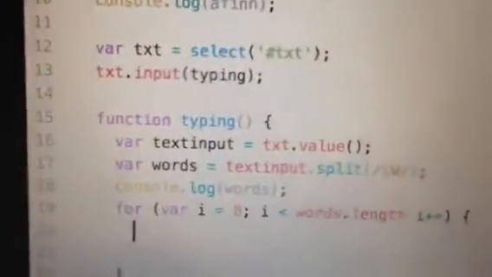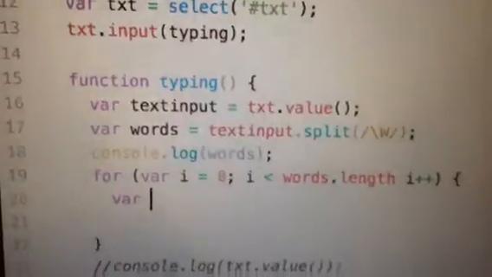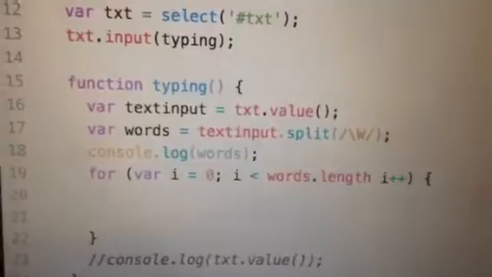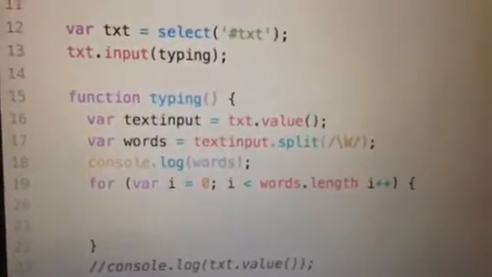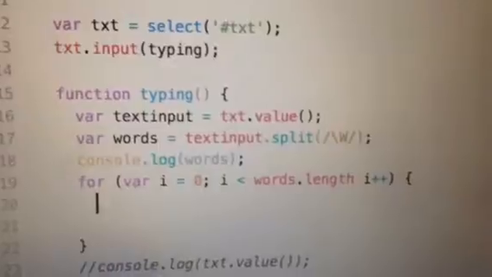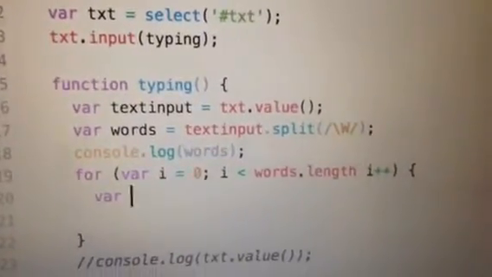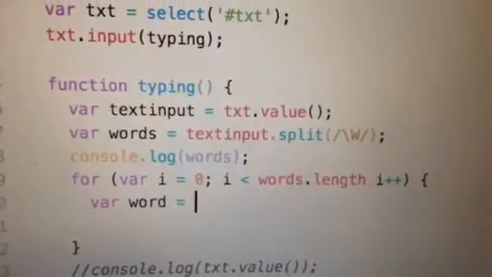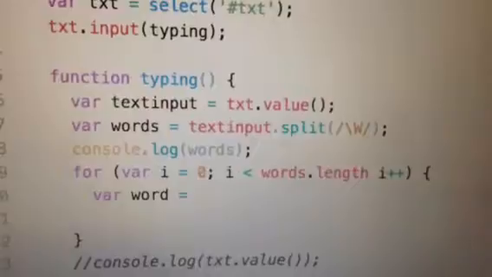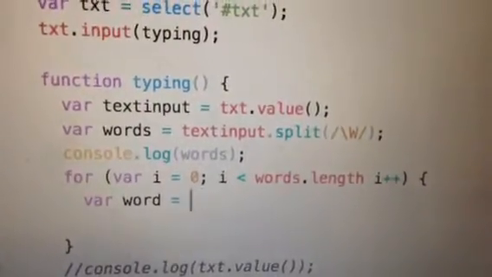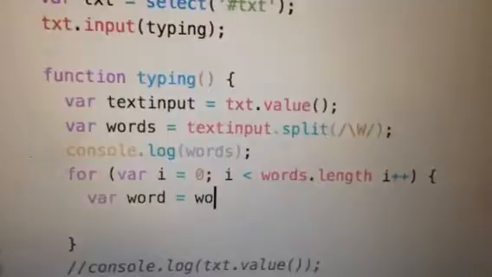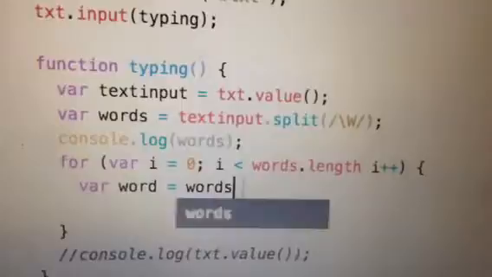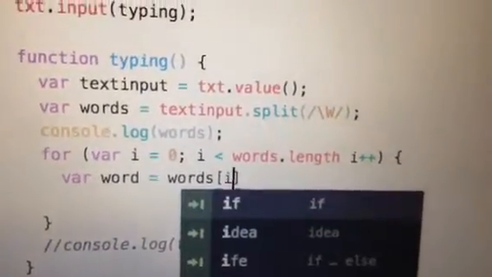All right, so I'm gonna say var, and then so now I have a for loop. You have a for loop on line 19, right? And I need to calculate the current word. So I'm gonna say var word equals, and then I know that my words array is called words. And then index i, which is our counter variable.